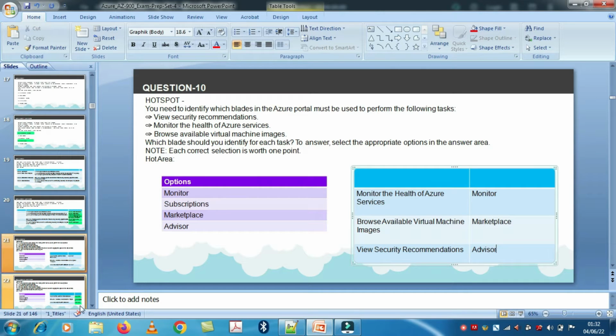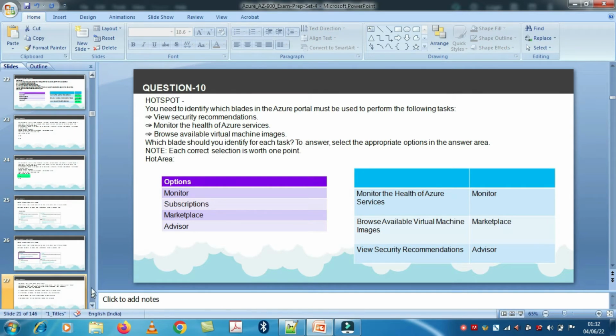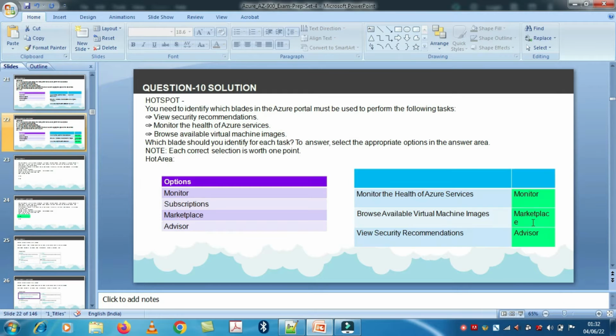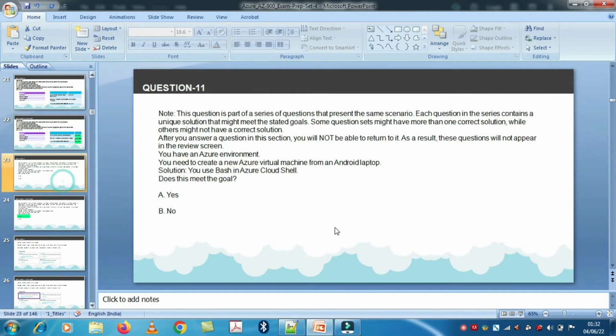Okay, moving to the next question, guys. So you can see the answers also. These are the answers: Monitor, Marketplace, and then Azure Advisor. Okay. Now moving to the next question, that is question number 11.